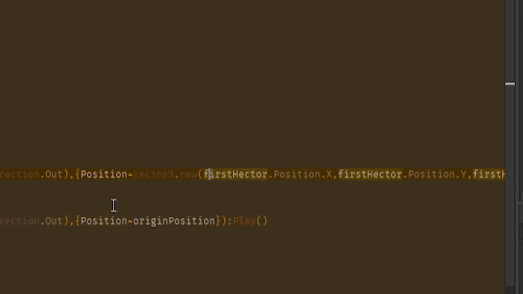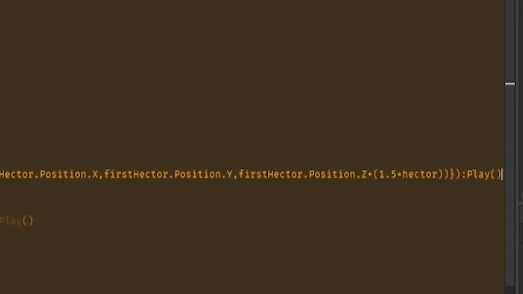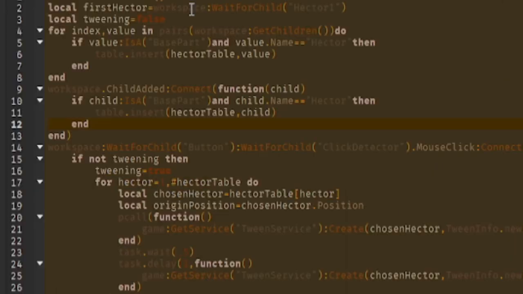Vector3 is used for position values, and this is the value it will be tweening, the property it will be tweening, which is Position. Vector3.new. Then we got all this vector stuff. We got XYZ. So this is the X, this is the Y, this is the Z. Then it's going to add on to it. Oh no, okay. So of course this is just math. You don't really need to care about this, but 1.5 times Hector. Yeah, the first Hector is here.